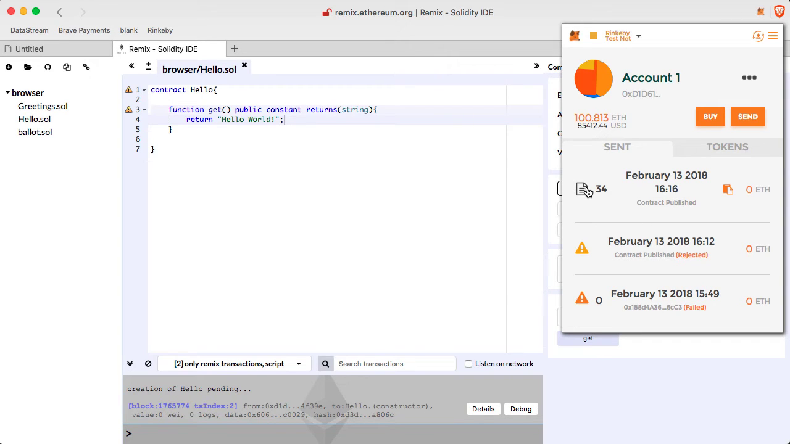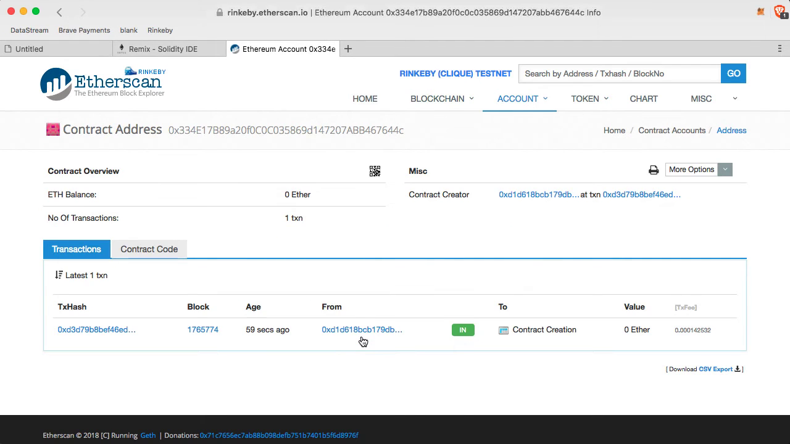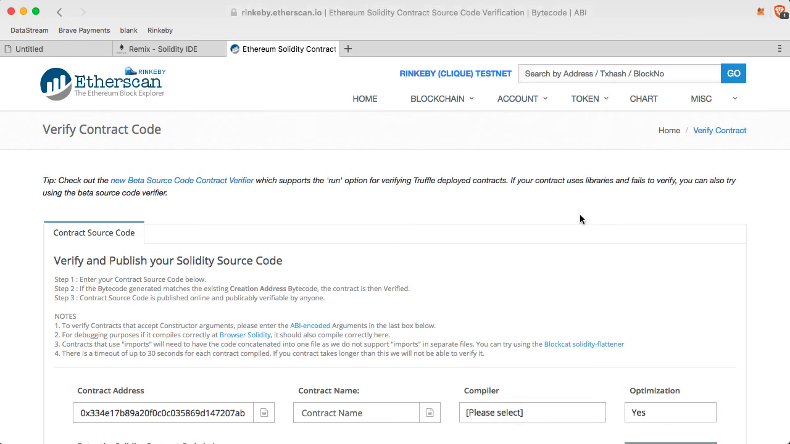Now we can go ahead and click on the transaction, and as you can see there, we navigate directly to Etherscan, and you can see that a contract was in fact created. I'm going to go ahead and click on that link, and I am going to verify this code. I'll do that by selecting the Contract Code tab and selecting the Verify and Publish link. As you can see there, it has the contract address already. I'm going to enter the contract name. In our case, it is hello.